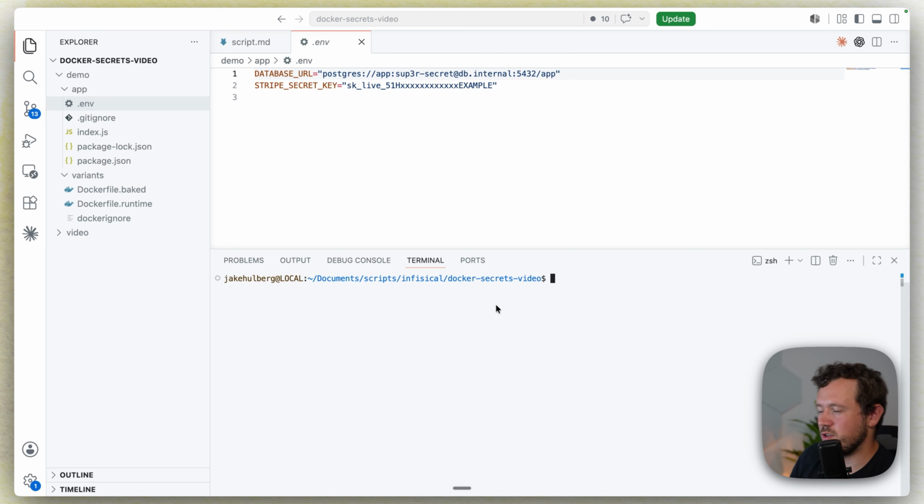Then we'll rebuild the same image with those secrets injected at runtime by Infisical, an open-source secrets manager, so your image only has code, no secrets. Now here's how it usually happens.